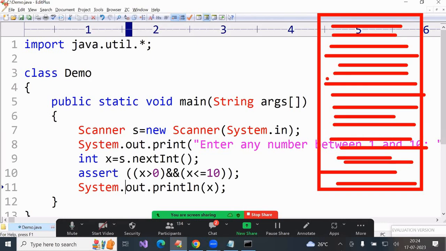Then what will you do? You'll insert some assertions like this.